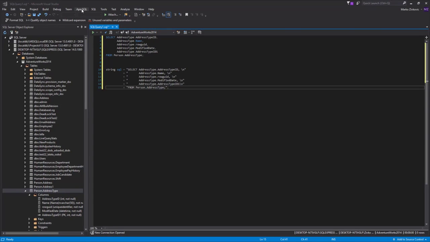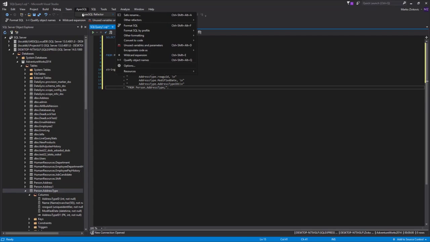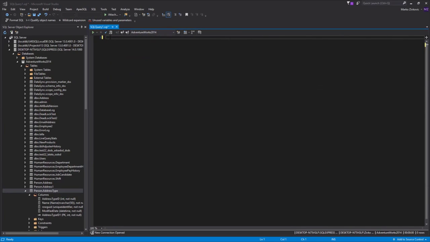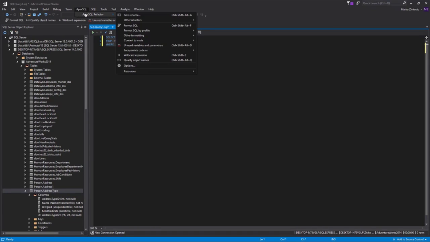Another useful feature that comes with ApexSQL Refactor is Encapsulate Code as, which offers creating a new stored procedure, a view, a scalar inline function, or a table inline function from any valid T-SQL code block. Let's see how this feature works. Paste some code into the query editor and select the block of code. From the ApexSQL Refactor main menu, choose Encapsulate Code as, and let's select the Stored Procedure option.